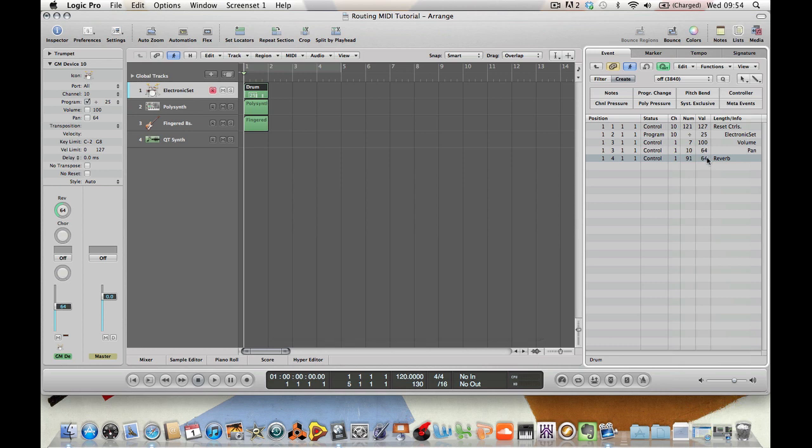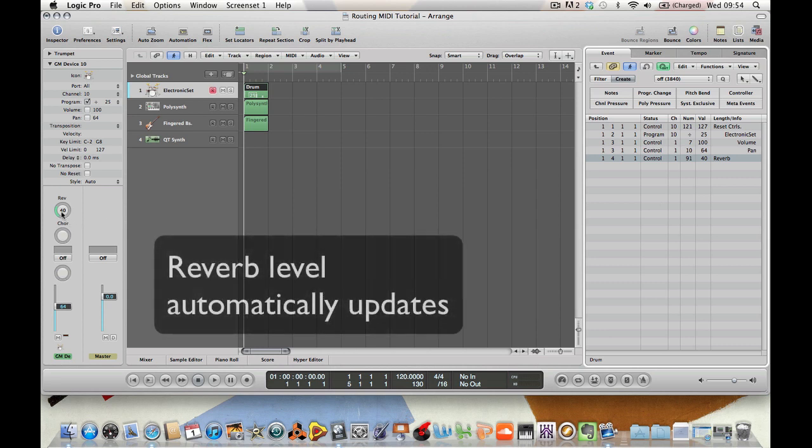And that comes up with a default value of 64. Logic will always try and second guess you in giving you the last value that you entered. I'm just going to drop that to somewhere around 40. Don't want too much reverb on my drum kit. And you can see here that there is a reverb value that is updated for our drums.